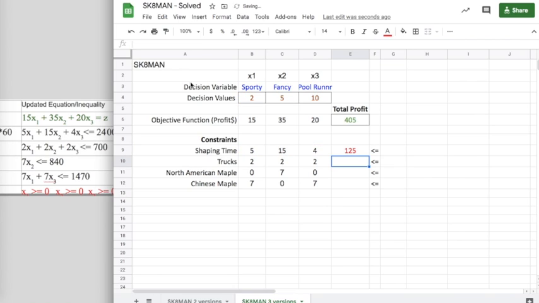All right, so now if I use fill down, if I select them all and do that Command or Control D, or if I just select the first one, go to the bottom right hand corner till it turns to a plus and drag down, it will fill in the formulas for me. Right? North American maple, 5 fancies would take 7. 5 times 7 is 35. 2 times 7 plus 10 times 7 would add up to 84. And then the last step to get this all set up is to fill in my limits. So I can use up to 2,400 minutes of shaping time. I have up to 700 trucks. I have up to 840 North American veneers and up to 1,470 Chinese maple veneers.